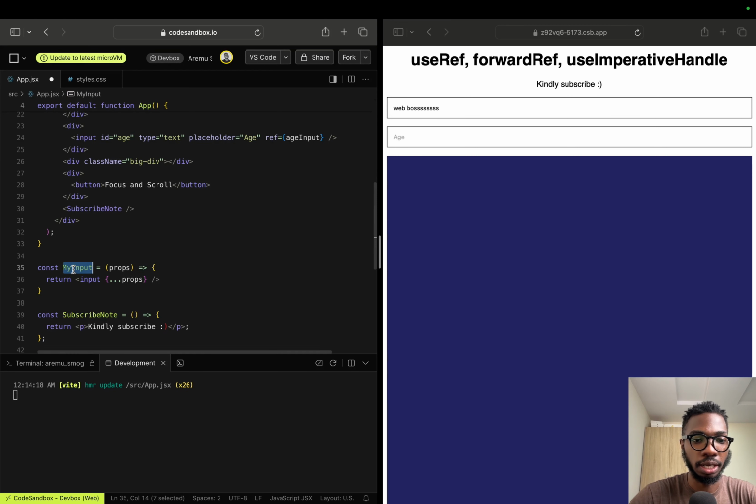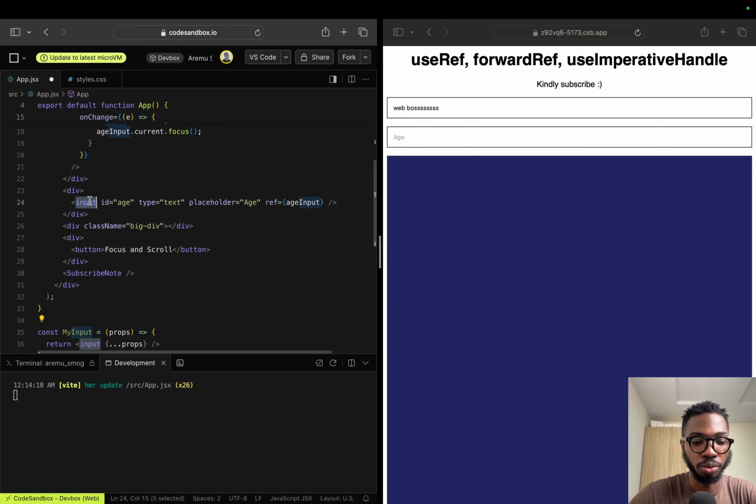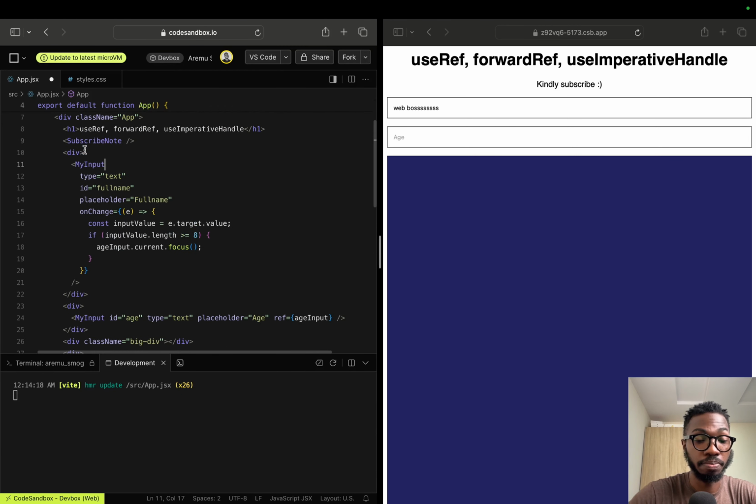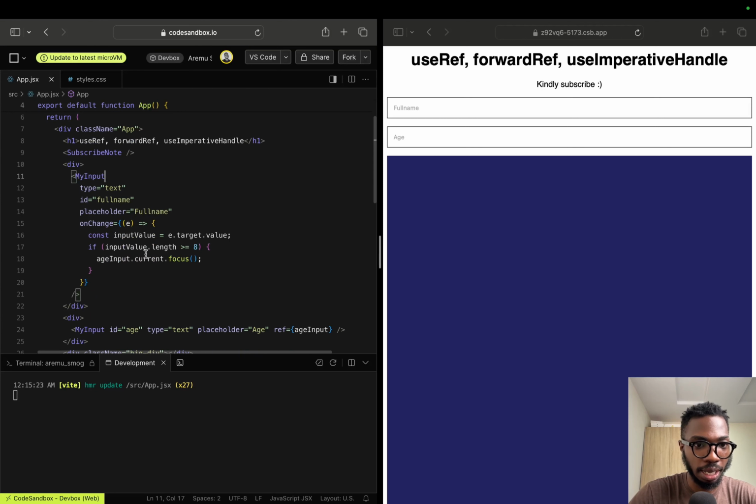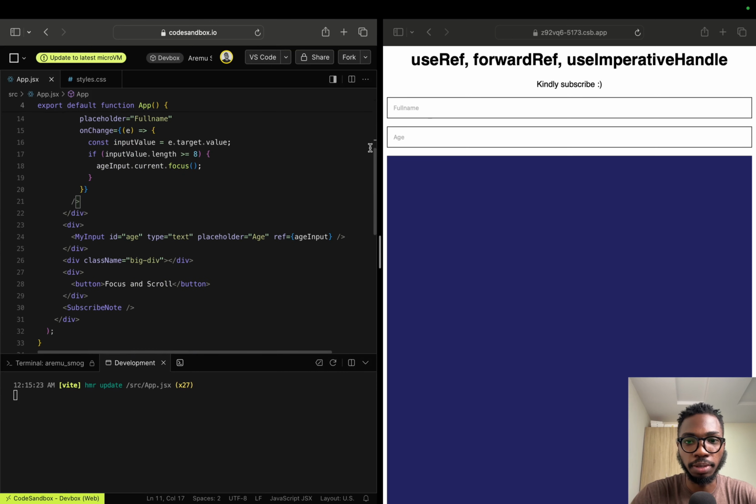What that means is I can now come over here and say MyInput, and come over here and say MyInput as well. Now, because I'm passing a ref here, you would expect that by the time I input a name that has a length greater than 8, this age input should continue to focus. But you're going to see that in fact that is not the case.